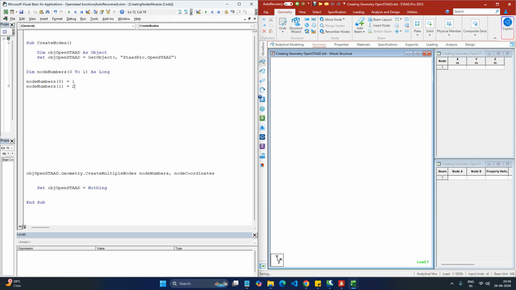Now for each node number, we have to assign the x, y and z coordinates. So we have to declare the variable, the node coordinates, that will store the x, y, z coordinates for each node. This 0 to 1 is nothing but these node numbers. So here are two nodes, so you have to write 0 to 1. If it is three nodes, you have to write 0 to 2, like that. For each node, there will be three coordinates x, y and z. So this is 0 to 2. 0 means x, 1 means y and 2 means z coordinate.